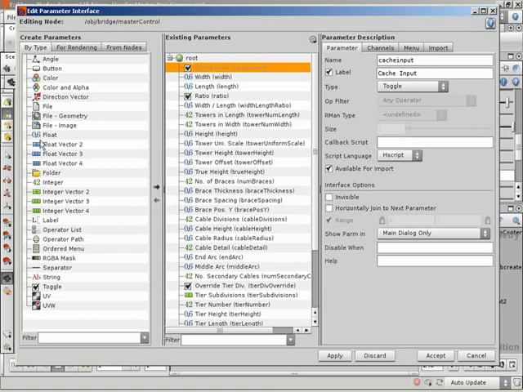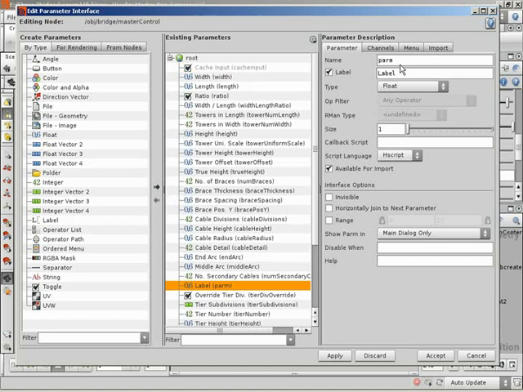So let's bring in a new float to control radius. So there's our end arc, middle arc, number of secondary cables. So this will be secondary cable radius. And we'll give that a range of 0.001 through to 1.